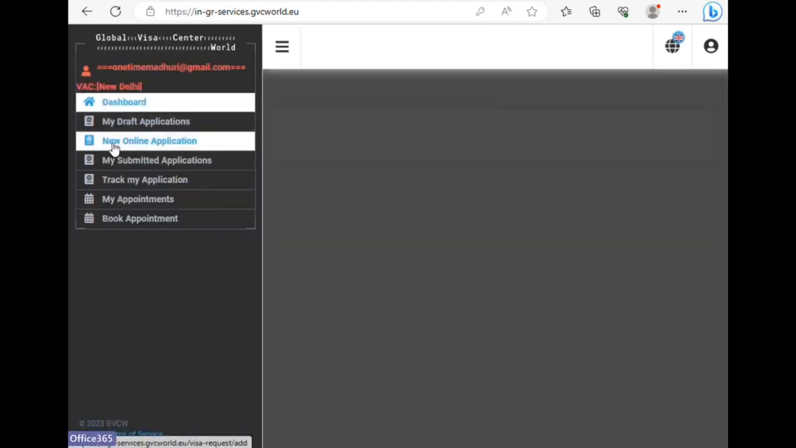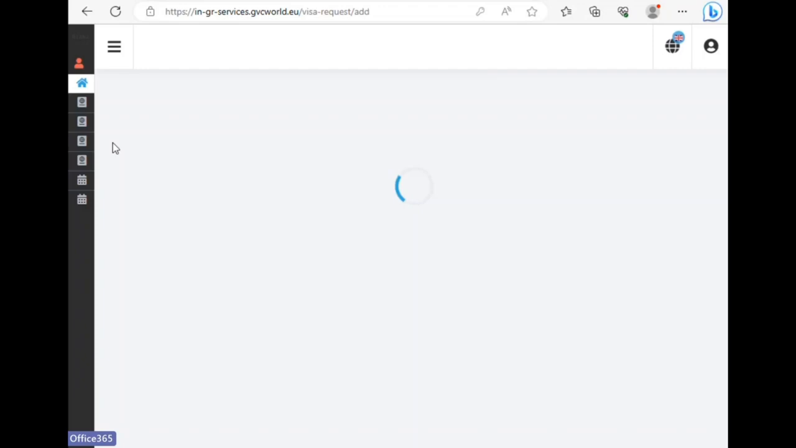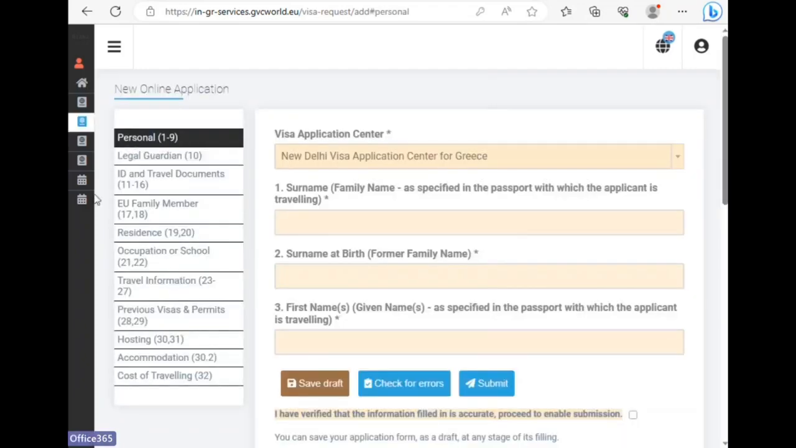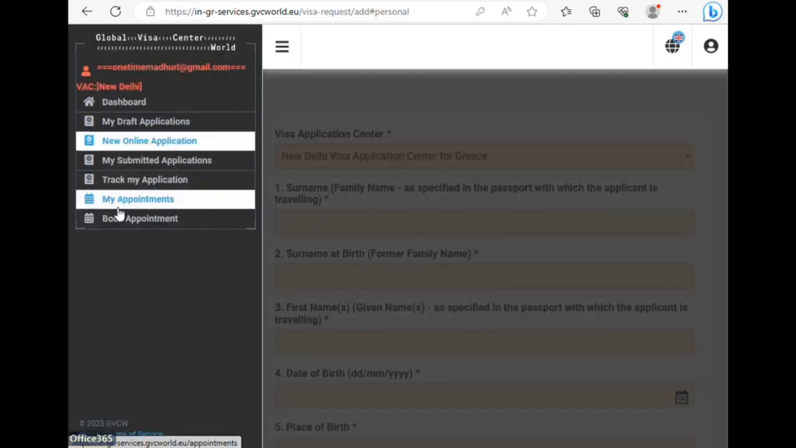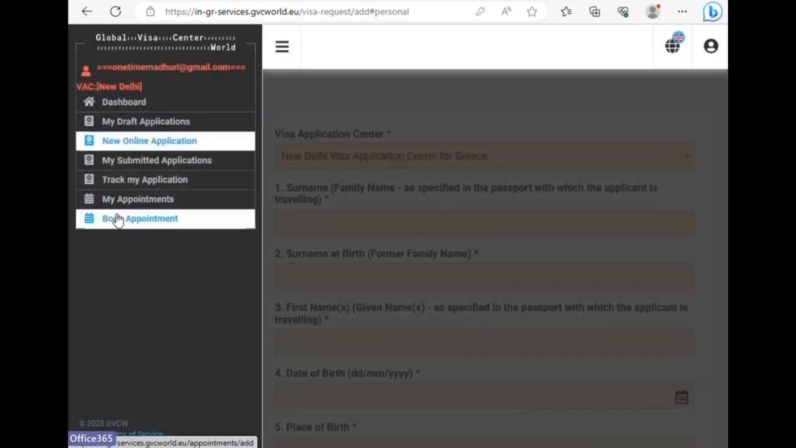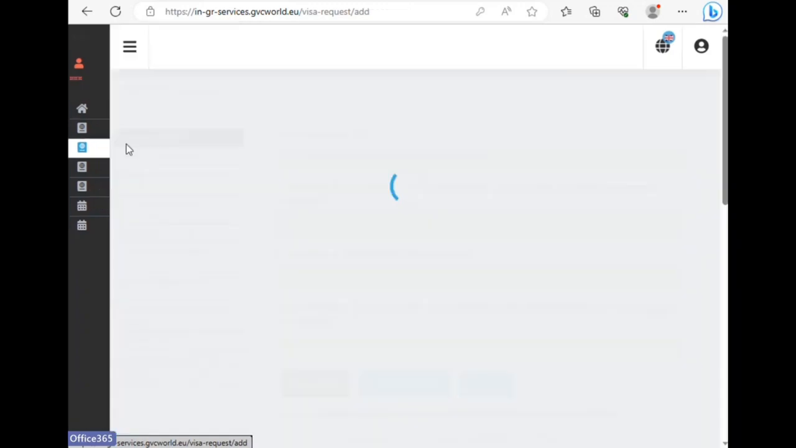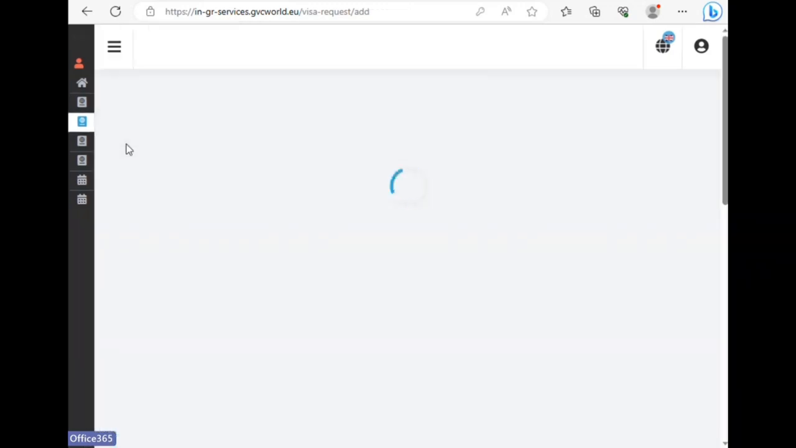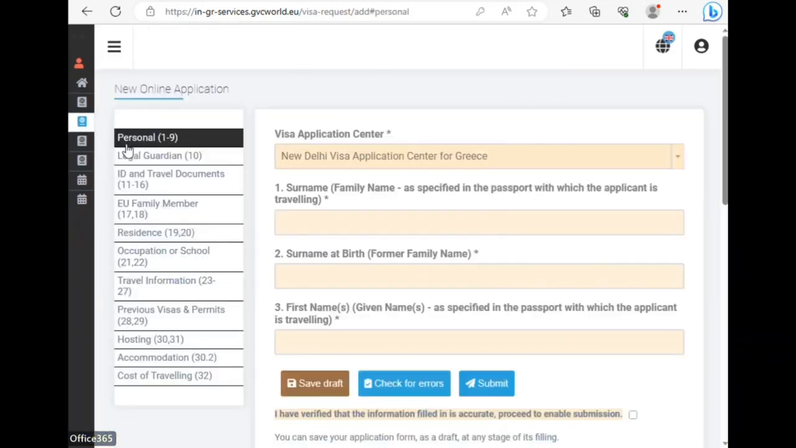If you want a new application, it comes here. From here, you can start your new application. From here, you can book your appointment too. And here you can see your appointments. So in a single login, you have all the facilities available. This is a good thing. And here you can fill up the application. Let me see if I can go to other sections.